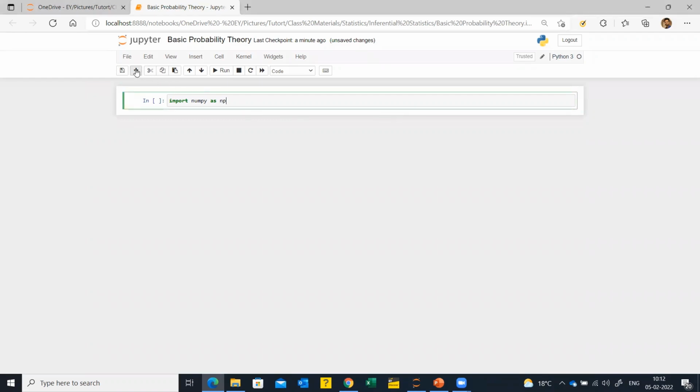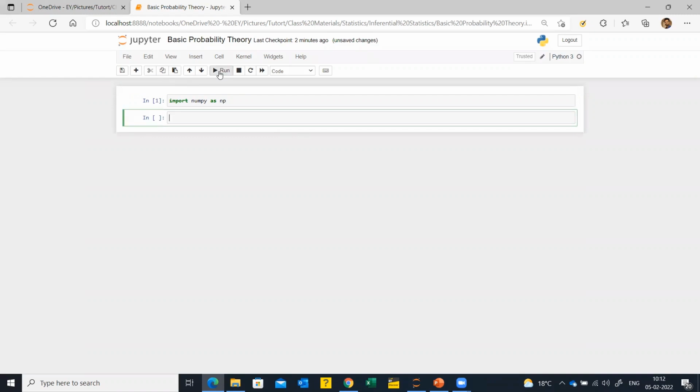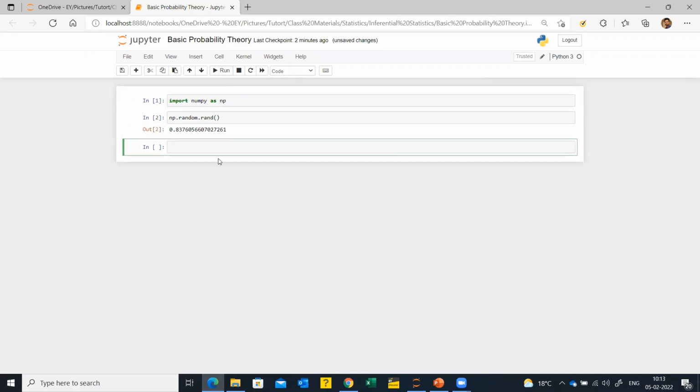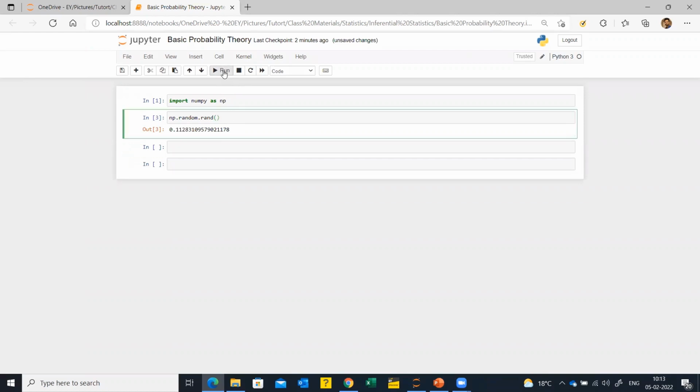Okay, so we'll start with import numpy as np. And as we know, we can use np.random.rand, and this will give us a random number between 0 and 1. Each time you use np.random.rand, this function will get you a random number between 0 and 1. Previously, you also asked me that every time I run it, I will get a different number, and how can I regenerate the same number?